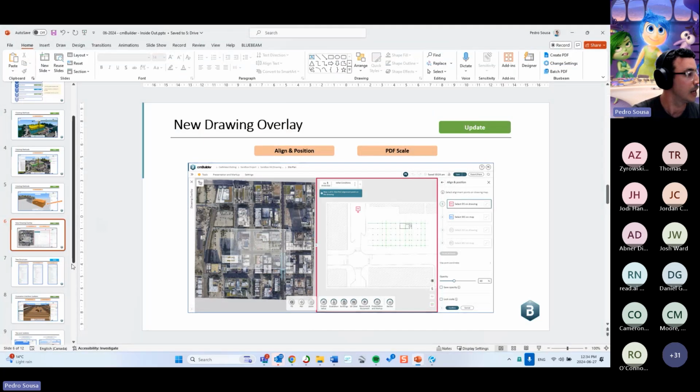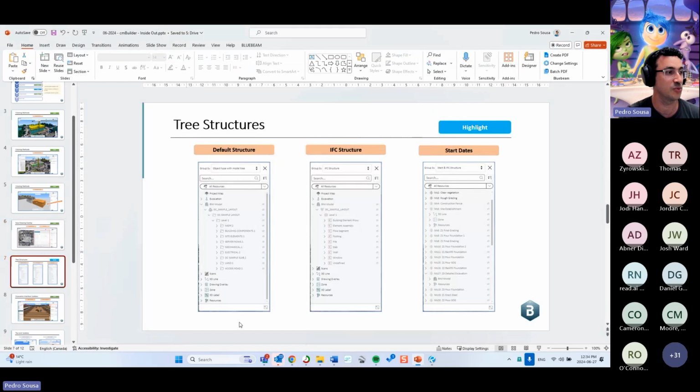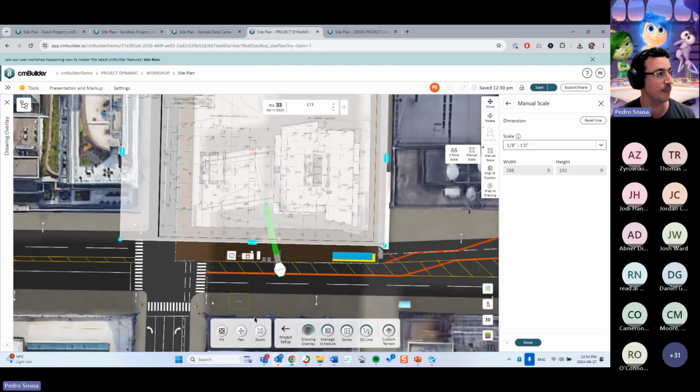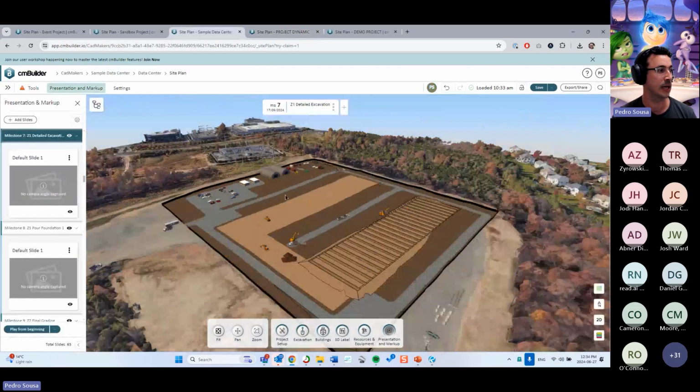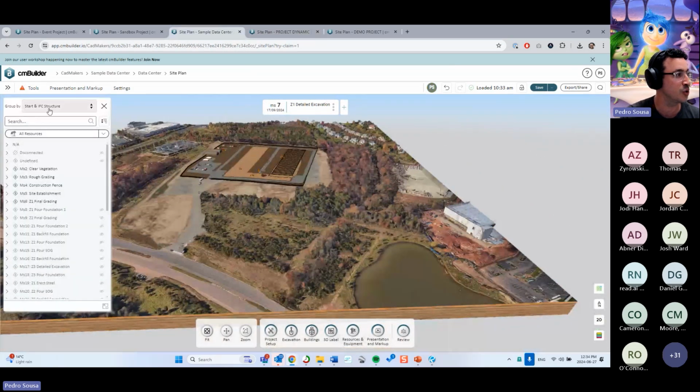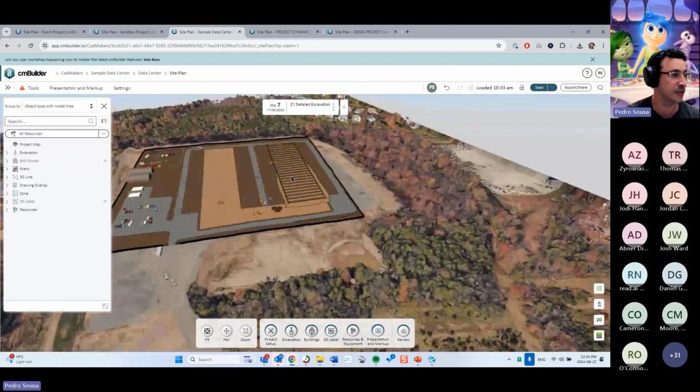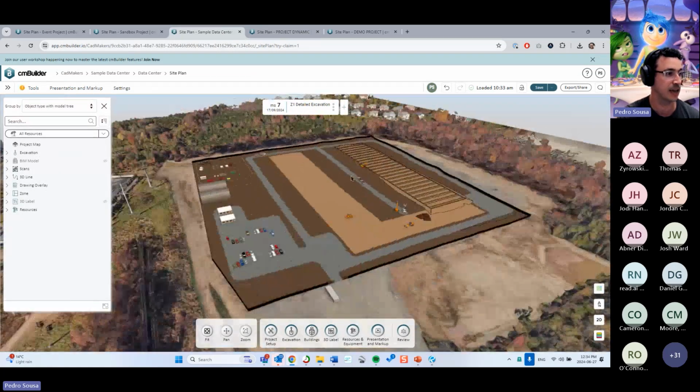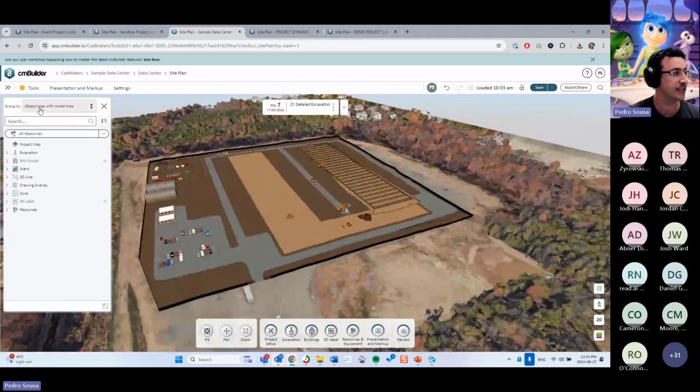Cool. Going to the next step, let's review a little bit about tree structures, right? Why I think it's important for us to talk about this again is because most of you use either the first or the second grouping structure, right? So the one that is by default in cmBuilder that you're going to see at the moment that you open cmBuilder is this one over here, object type with model tree. So this impacts the most for the imported models.